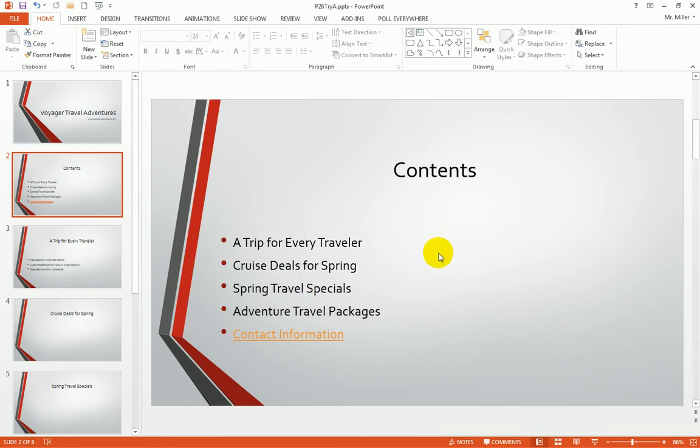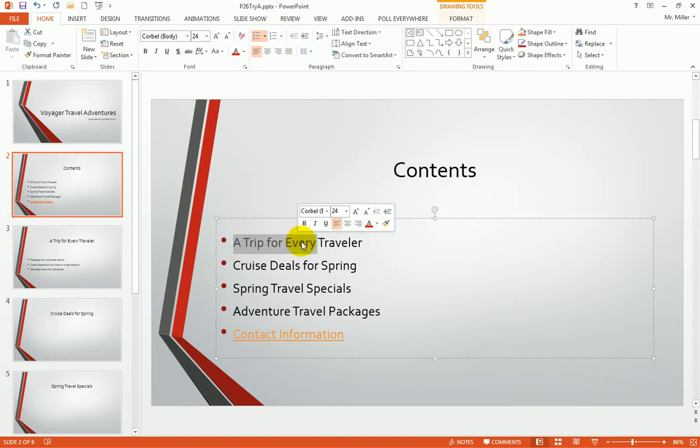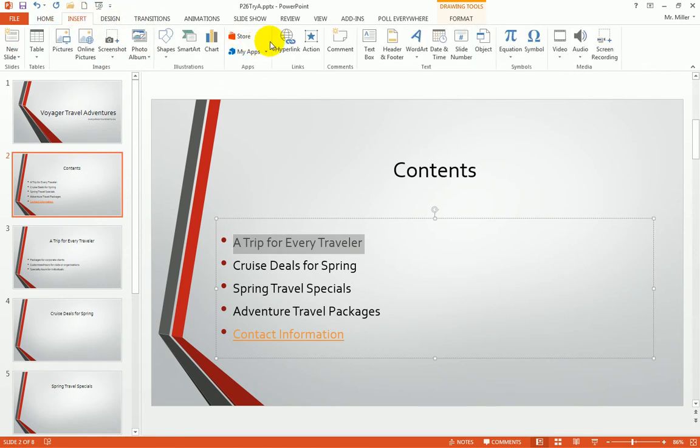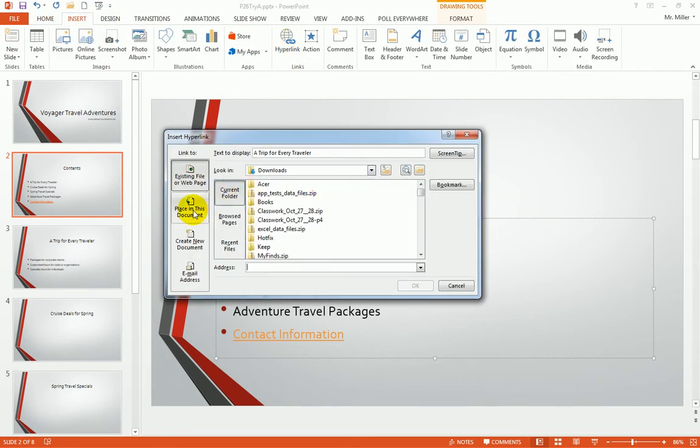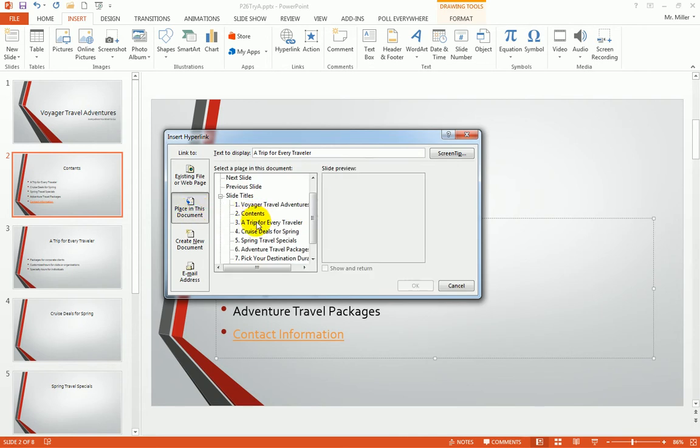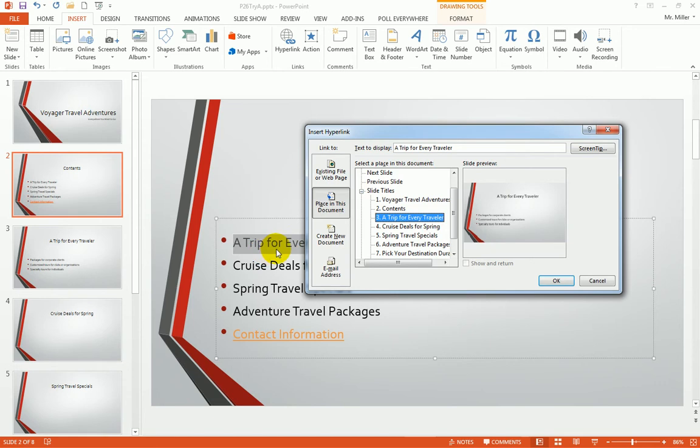What we are going to do next is to basically set up the other 4 slides. So I start by selecting the first item, a trip for every traveler. We create the link using insert hyperlink. Link to a place in this document and go to the same place that is highlighted, a trip for every traveler.